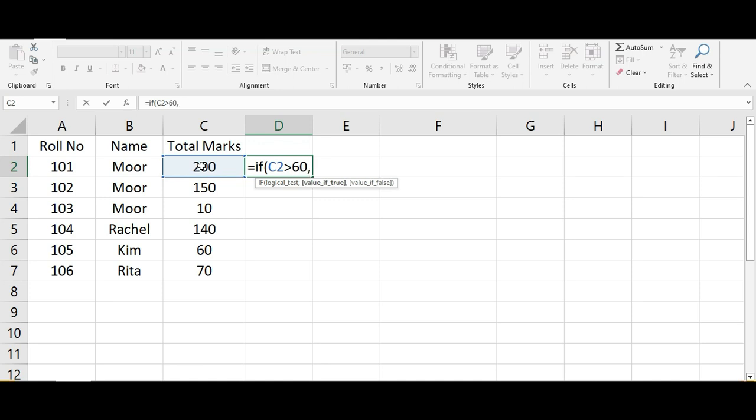Now I need to provide a value which will be shown here if this test passes. If this column has marks more than 60, what value should come over here? So I would write 1 2 3 4 5. This should be the first passing criteria. If the logical test fails, what should be the value? It should be 0. You can give anything according to your wish. I'm just giving you these values. Now you have to close the parenthesis and press enter.